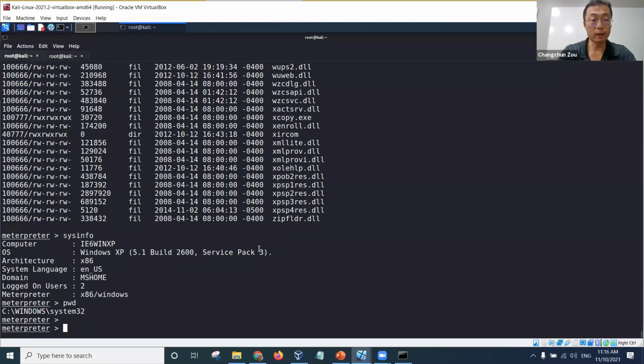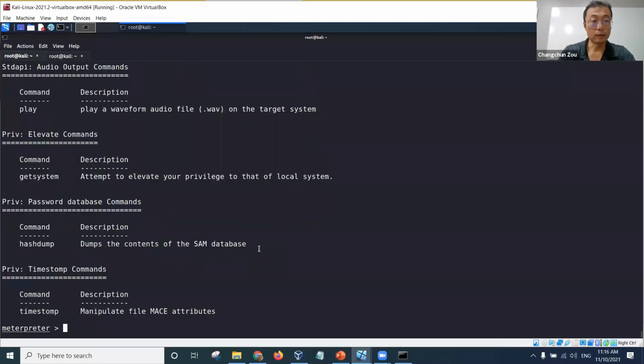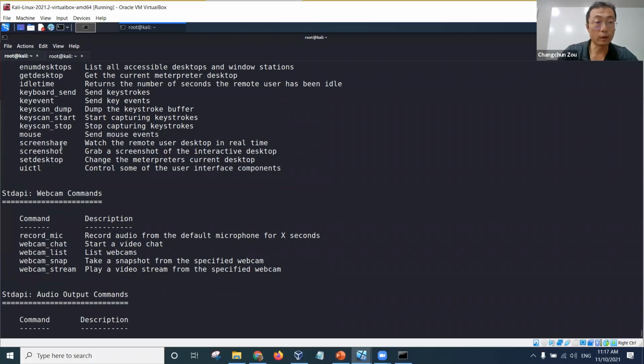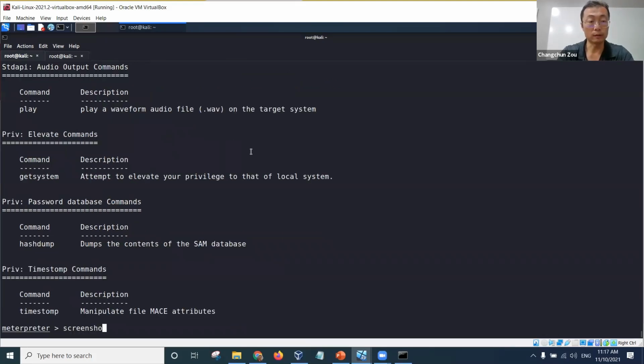Right now my shell is still here, and you can type help to see all the commands supported. These are specific, unique commands supported by Meterpreter. For example, you can record the mic, if you can enable the microphone to record audio. Screenshot is this one: grab a screenshot of the interactive desktop. So we can type this command, screenshot.